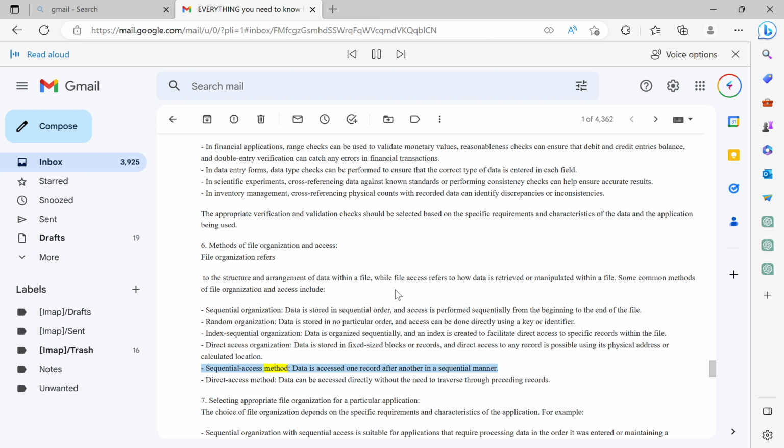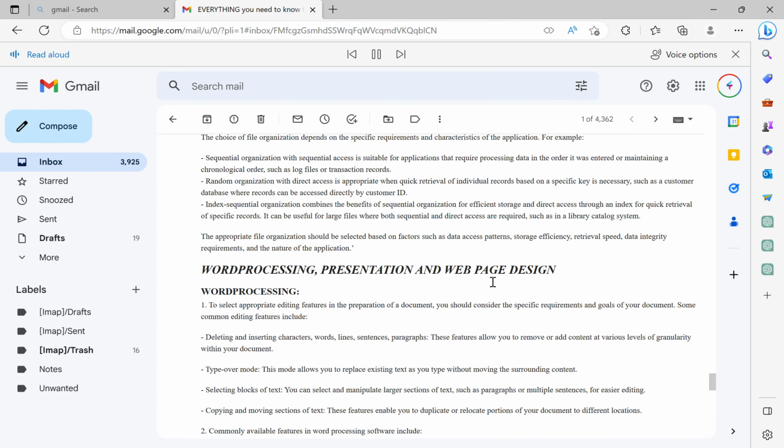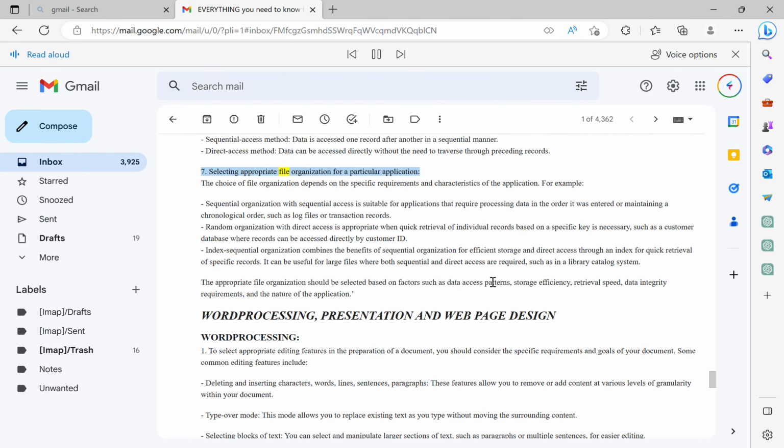Sequential access method. Data is accessed one record after another in a sequential manner. Direct access method. Data can be accessed directly without the need to traverse through preceding records. 7. Selecting appropriate file organization for a particular application. The choice of file organization depends on the specific requirements and characteristics of the application.